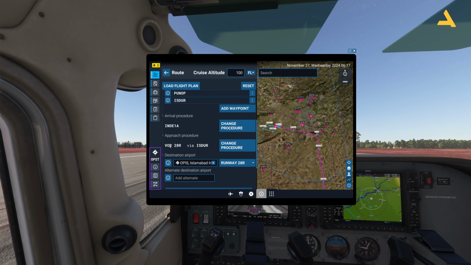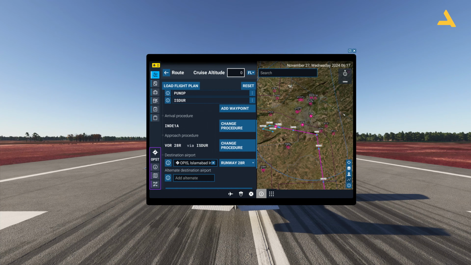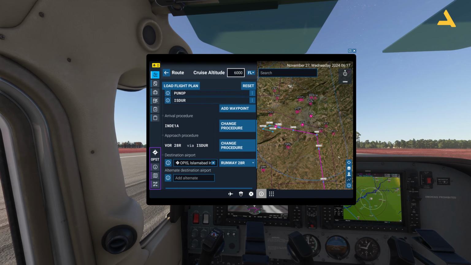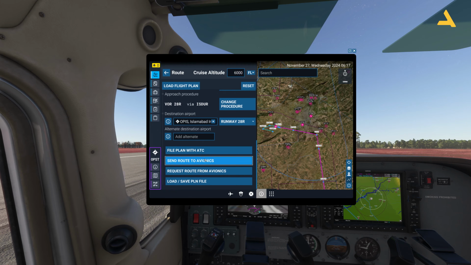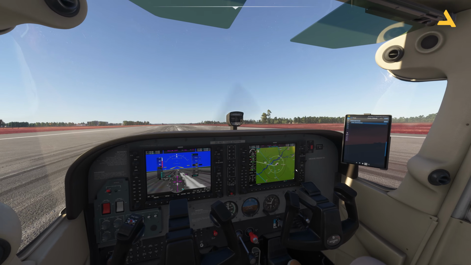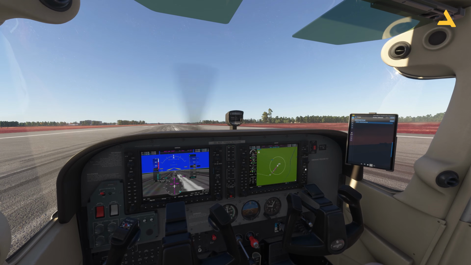So now I will be going to Islamabad International. I'll change the flight level. I will be flying at 6,000 feet. Very good, 6,000 feet. And let's send this route to avionics. You can see it's loaded over here. Now I'm going to do a flight, and when I'm near the top of descent, then I will take you from there.